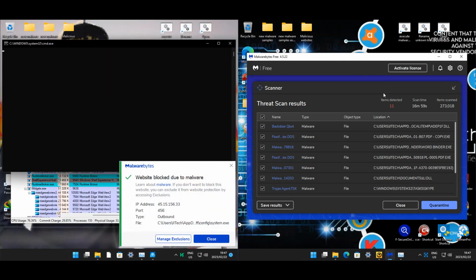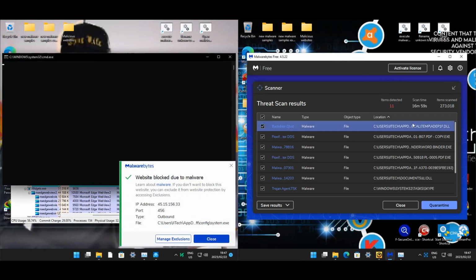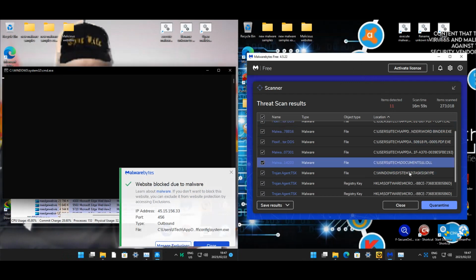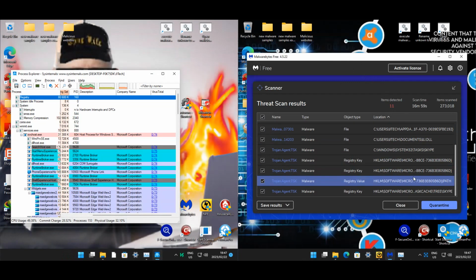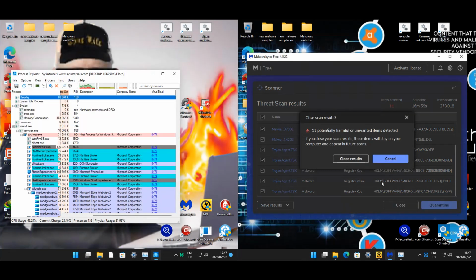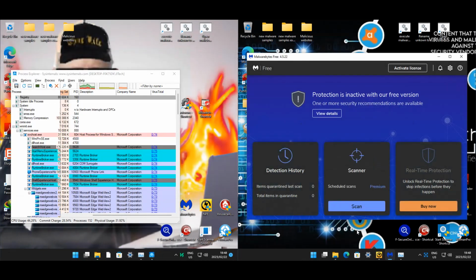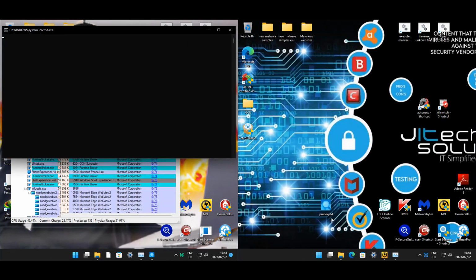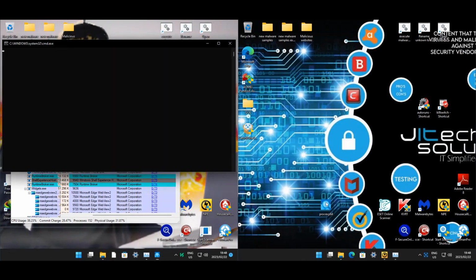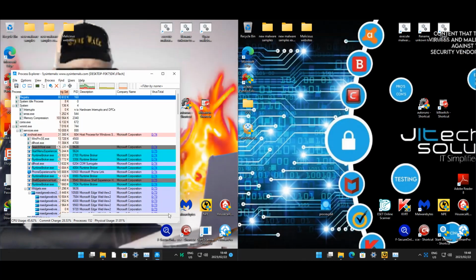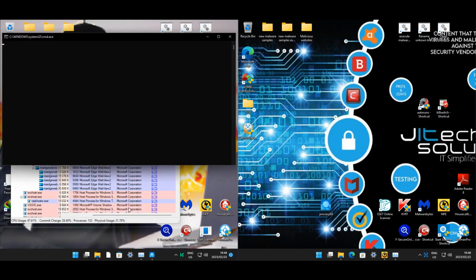So we'll close that one. Malware on this side, also app data, document, system 32, and then a couple of registry keys. Close the results. Okay, let's see if there's anything running on this machine.